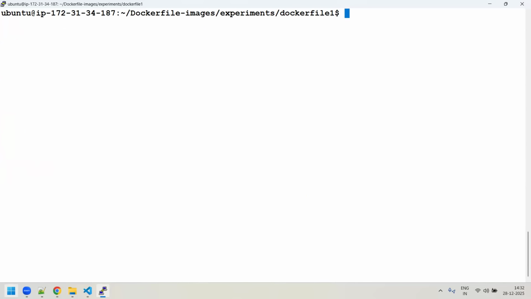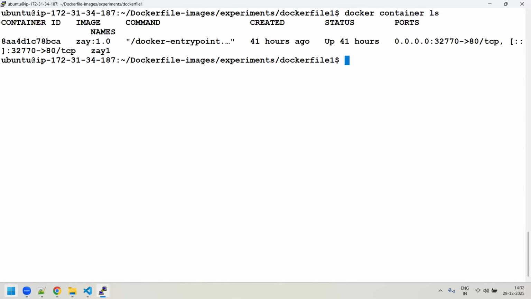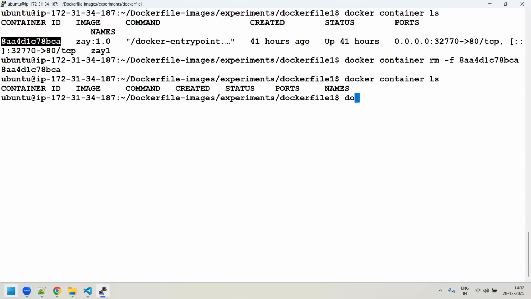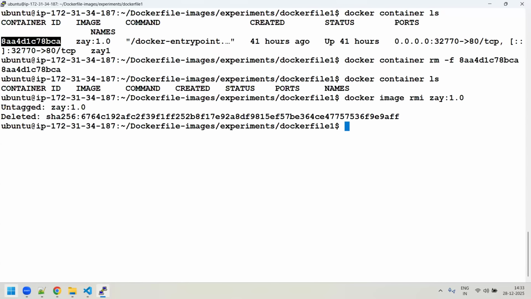Oh, it's still there. Let me check Docker container ls whether any is running. Okay, it's running, so I didn't remove it. Docker container stop, or just say rm -f and give the container ID. So you have killed the container. When I do a Docker container ls, nothing is there. So now you can remove that image. Docker image rmi J:1.0. So you remove the image also.